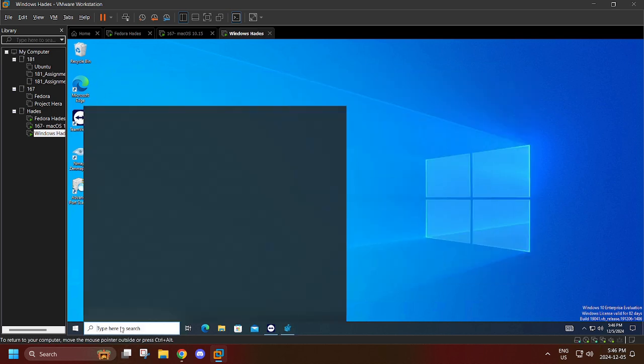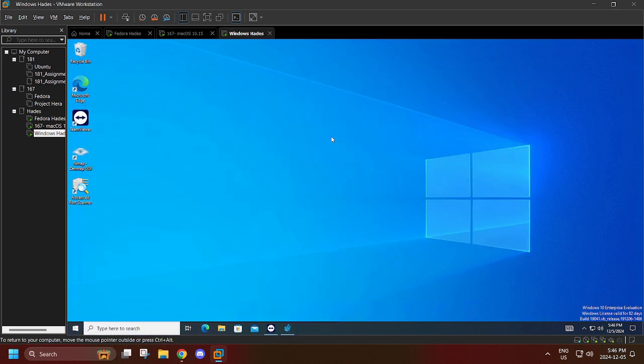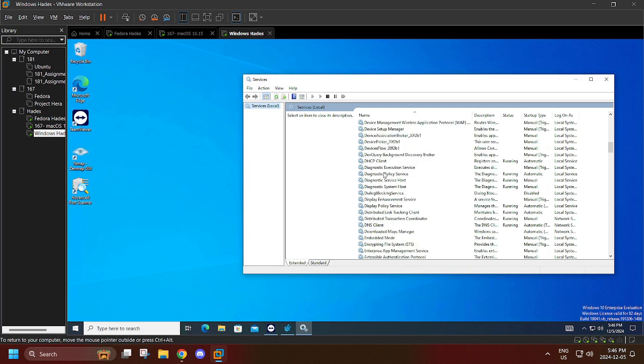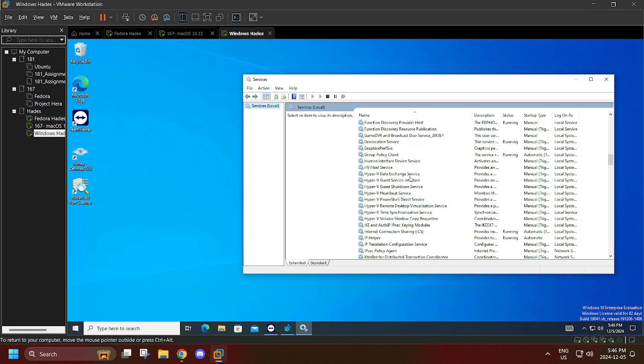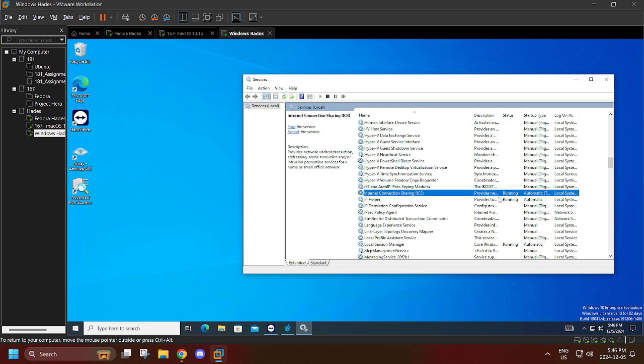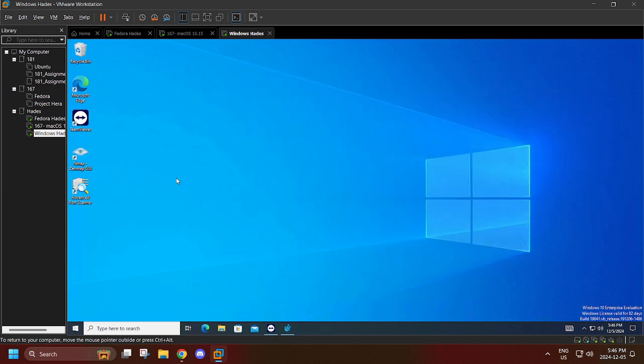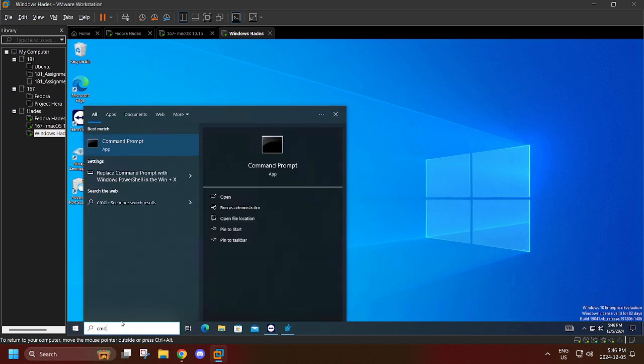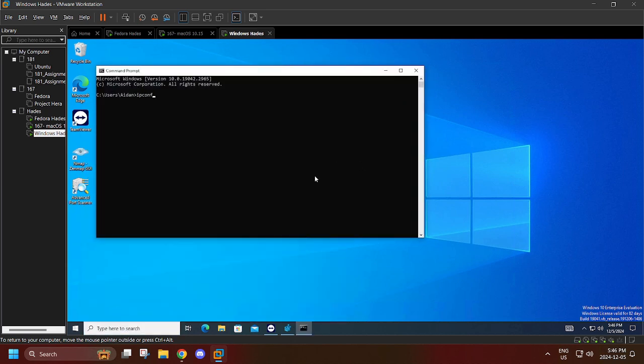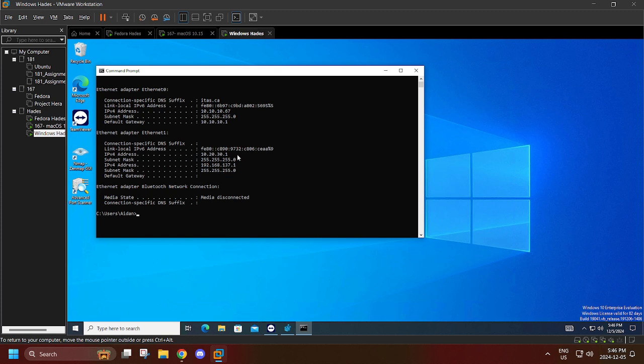I'll just show services and go down to internet and file sharing. ICS is running automatically, and I will open up the command prompt and type ipconfig. You can see 10.20.31 on the custom NIC.